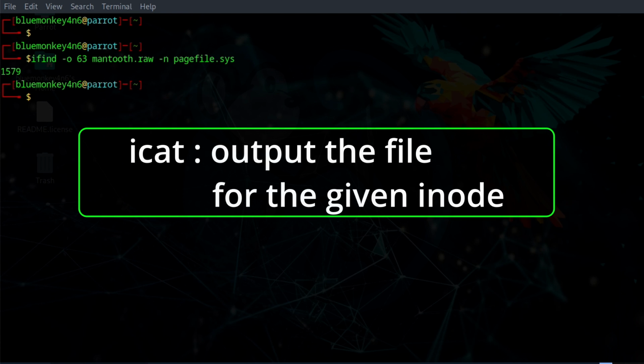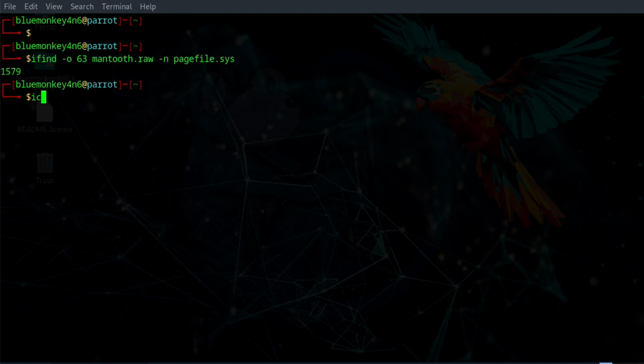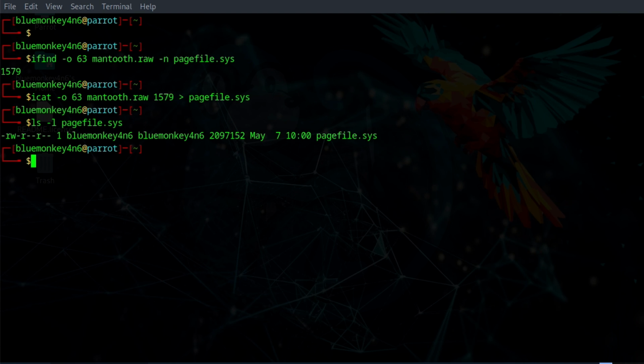Now I can use the icat command to extract the file at that inode number, right? So I'm going to do icat -o63 mantooth.raw 159, which is what we had earlier, and then redirect the output to pagefile.sys. And when it's done, we can verify it by doing ls -l of pagefile.sys, and we definitely see it's a large enough file to be a page file.